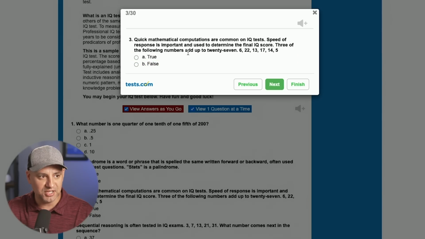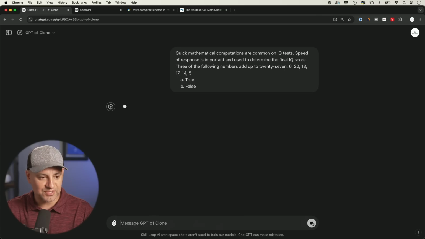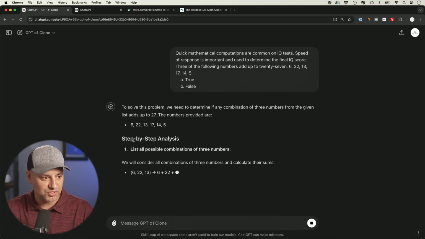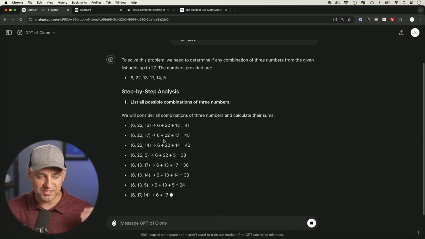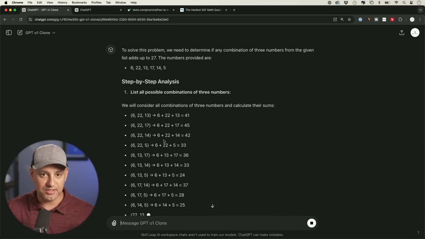3 of the following numbers add up to 27, and is spelled out 27, and these are the numbers that it has to choose from to get it to add up to 27. So again, I'm gonna take this one. This is true or false. Let's ask my GPT clone first. Let's see what answer we get. And again, it's doing step by step based on that system prompt I gave it. So this is gonna be different than regular ChatGPT.